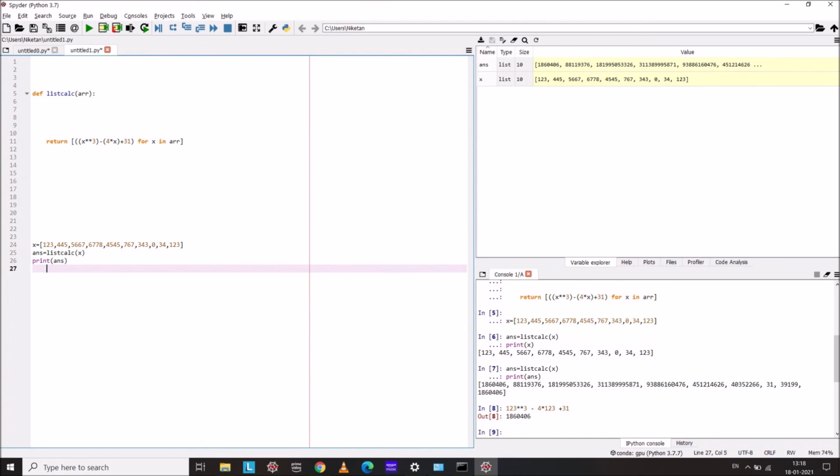What this list comprehension does is it takes x as the individual elements of the array list, performs this operation on it, saves it in the list, and at the end returns this list. This is all we have been asked to do in this question. This was the easy way if you know list comprehension.